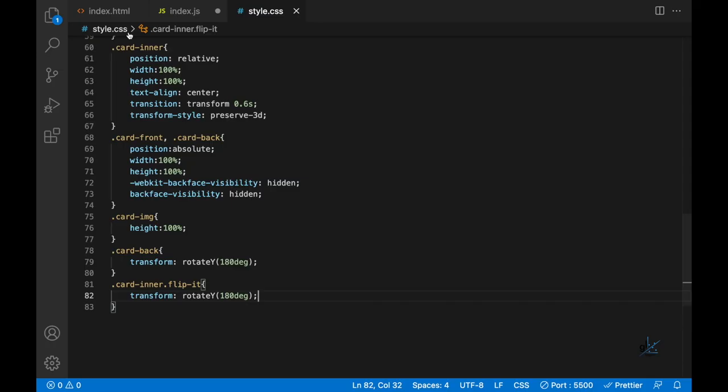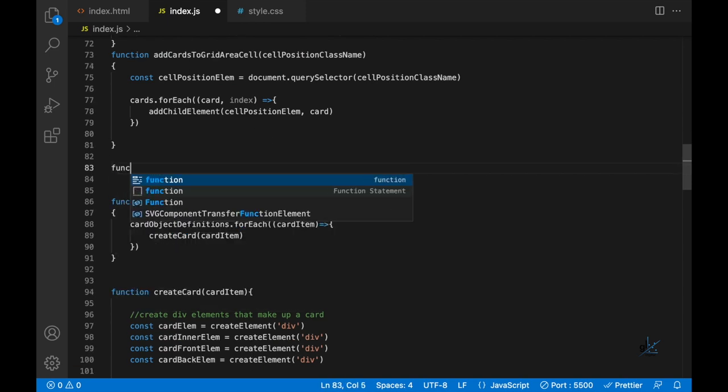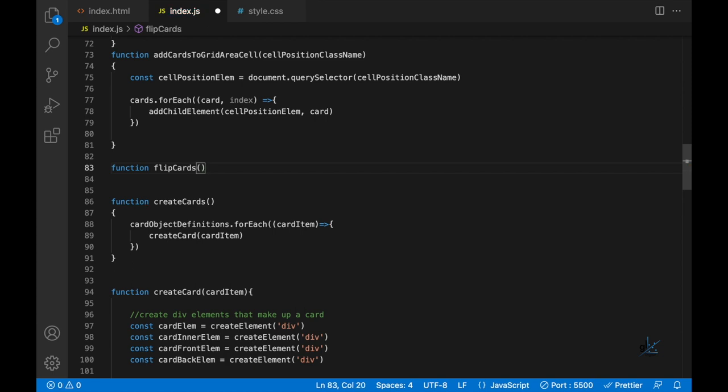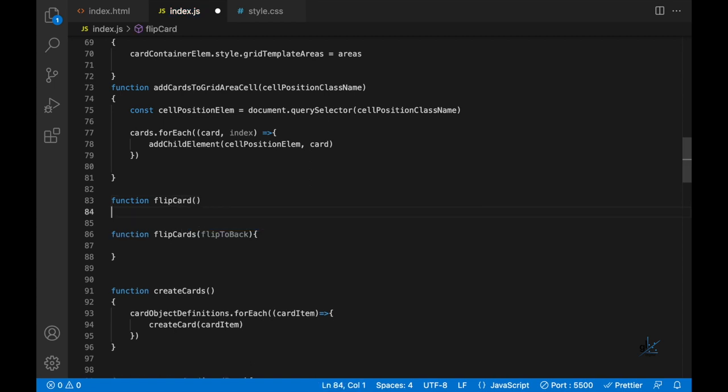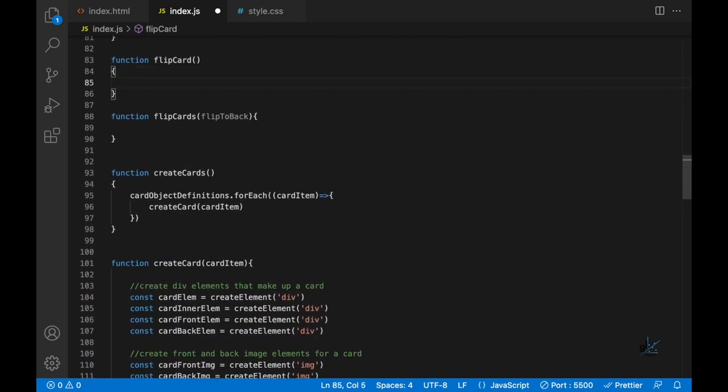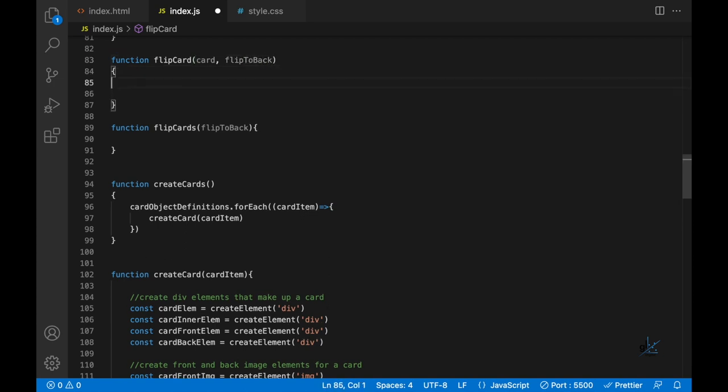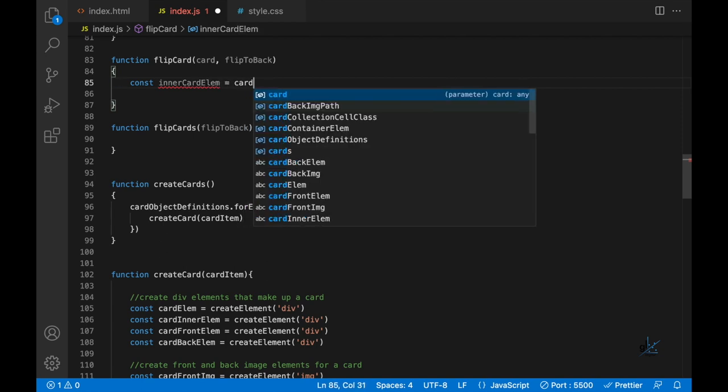So let's go to our JavaScript code and create a method named flipCards. This method contains one parameter. If the card is on its front and the flipToBack argument is true, our code will flip the card so that its back is facing the user. So let's create a method named flipCard. This method accepts two arguments. The first argument will store the relevant card element. The second argument will contain the Boolean flipToBack value. So as we know at this stage, the inner card element is the element that is used for creating the flip effect. So the inner element is the first child contained within the card element.